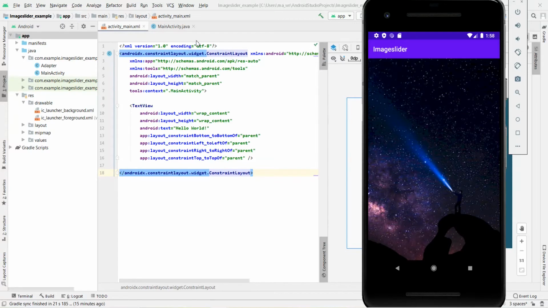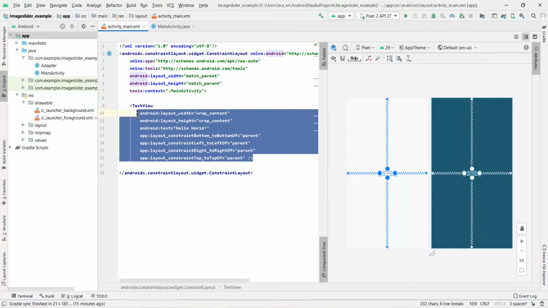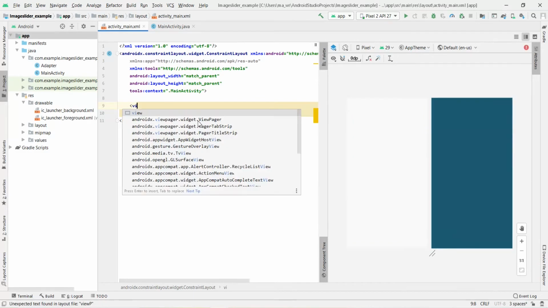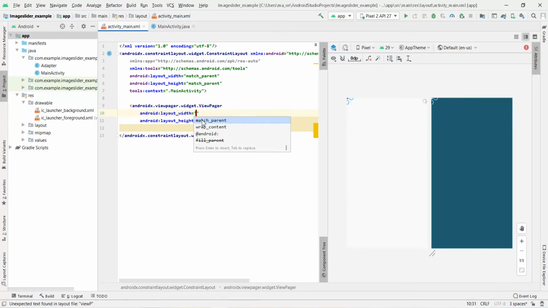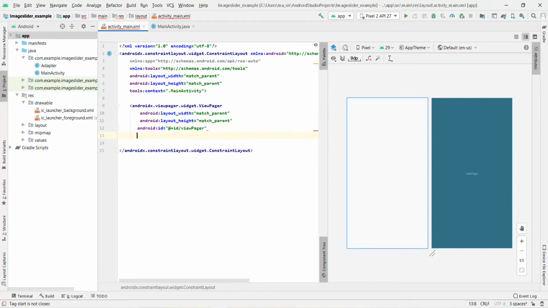So to do this, we can first go to our XML and remove the text view. And we need to replace that with a viewPager. The viewPager should come up on the suggested widgets. We need to put in that the height and the width match the parent so it fills the screen, as shown on the right-hand side in the preview. And then we just need to give it an ID, which I'm just going to call viewPager. And then we close off.